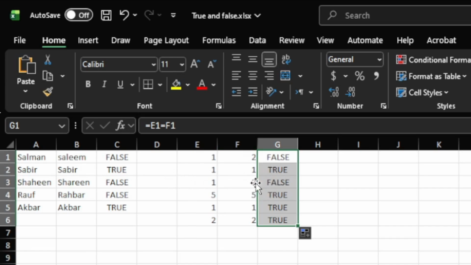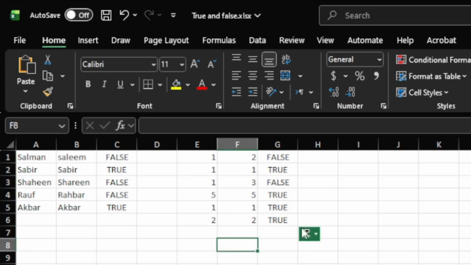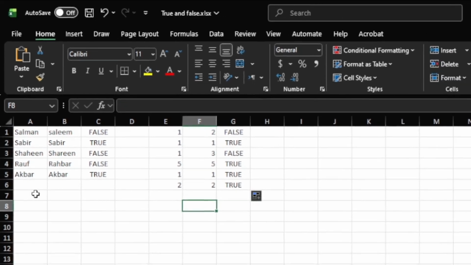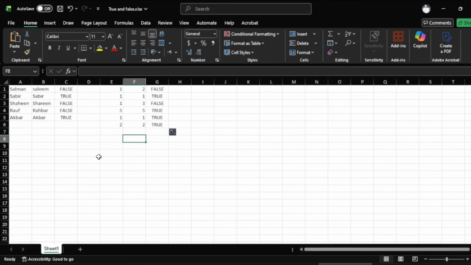for unmatched entries. So this way you can check the entries in the cells of the two columns, whether they are matching with each other or not.